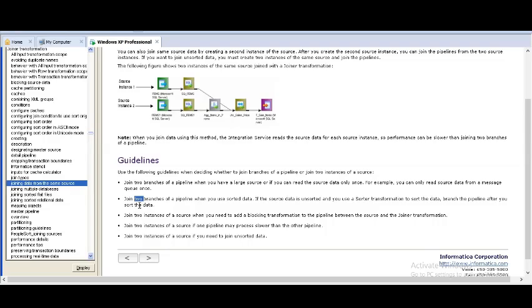The second thing is showing how to join two branches of a pipeline when you use sorted data. Like here, suppose you have to use the sorter transformation. If the source data is unsorted and you use the sorter transformation to sort the data, then it branches the pipeline after you sort the data. It means before the joiner you can use the sorter transformation so that it can sort the data based on your condition, meaning the columns, right?